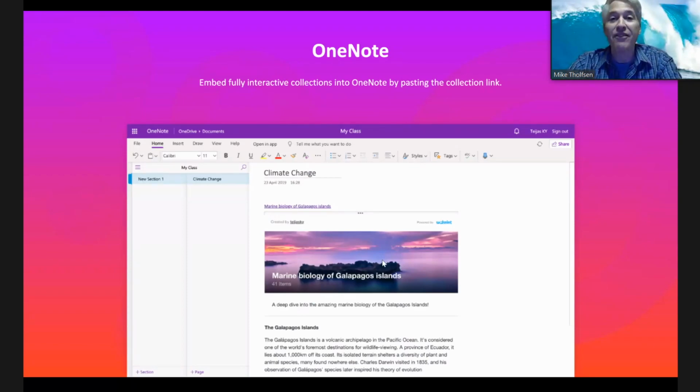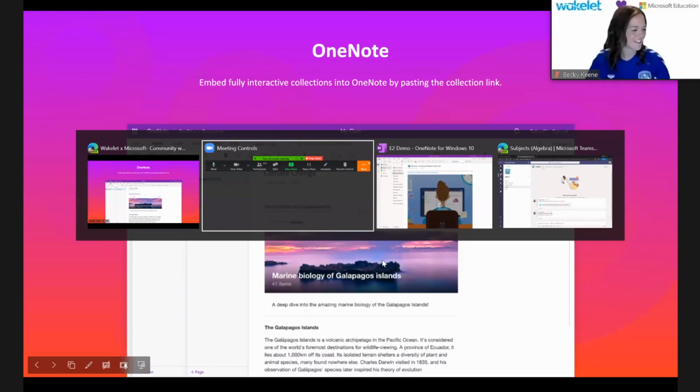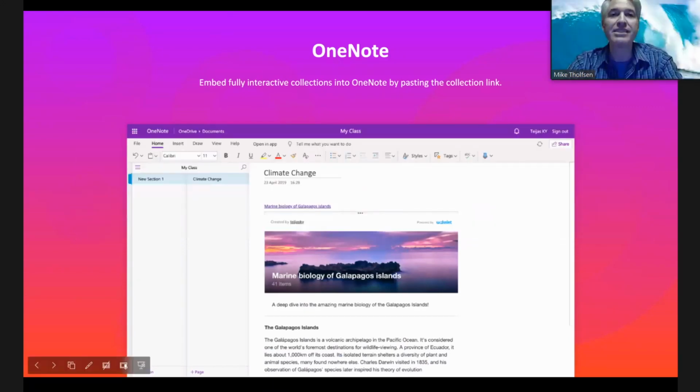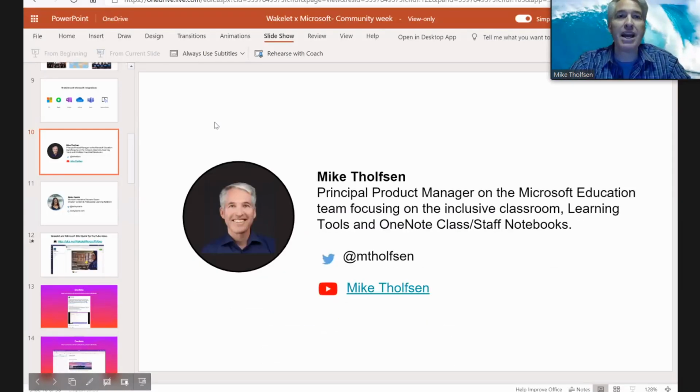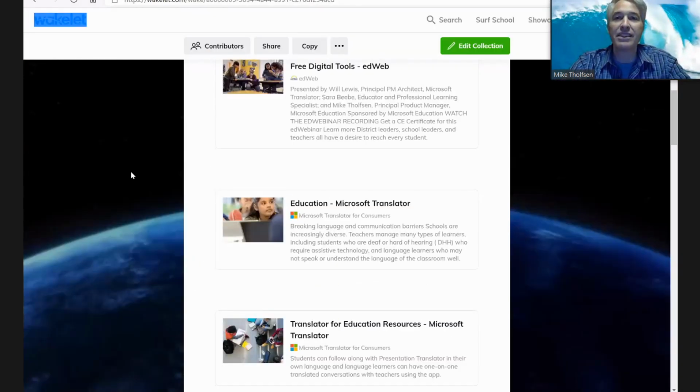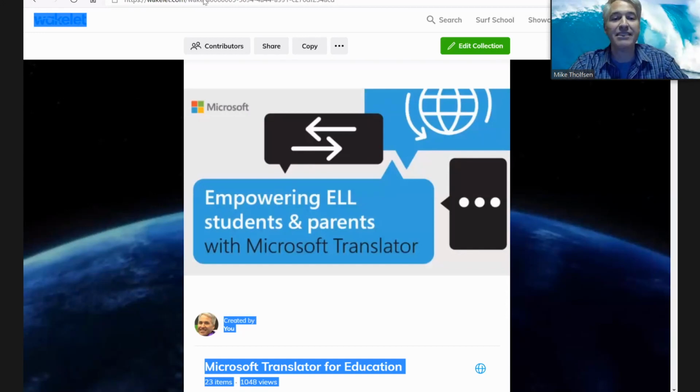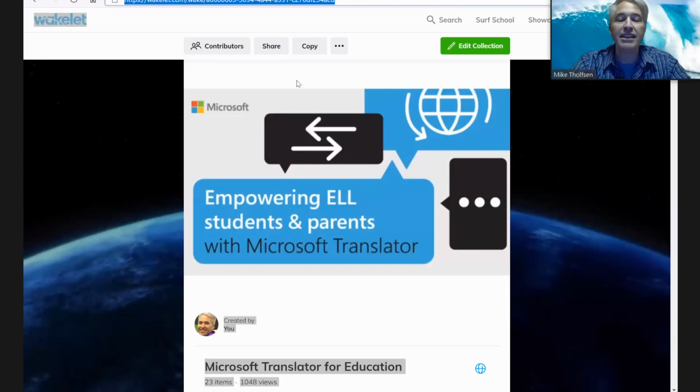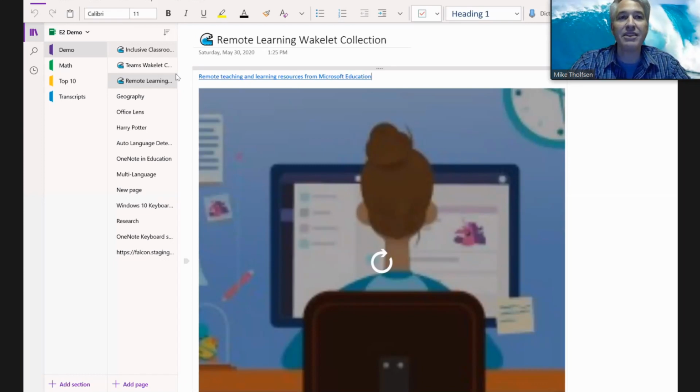So first off, we're going to switch. I'm going to go to a web browser here. Let me just find, it's actually right in here. And let me grab a Wakelet collection. So I've got a Wakelet collection here on Microsoft Translator, which I'm a big fan of. Now let's say I have my Wakelet link at the top, and I want to copy and paste that into OneNote. So you can see I've got a few little pages I've created in OneNote with my Wakelet collections, which is really nice.